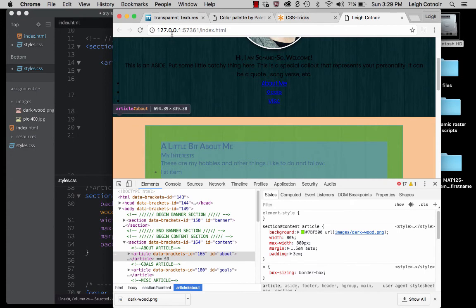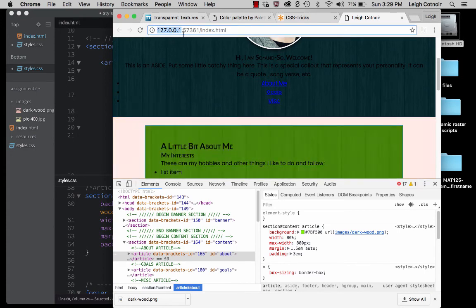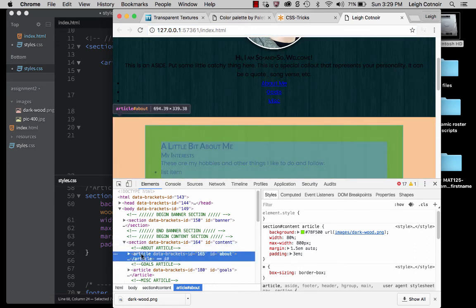And again, we're inspecting this right now in the live view version. You can see the 127 number up here. So you're going to see all these data brackets IDs. But if you can just pretend those data brackets ID things aren't there, what you're going to do is look at an article here, because that's what I clicked over here in the top corner of the article, and it pulls up my section content article.